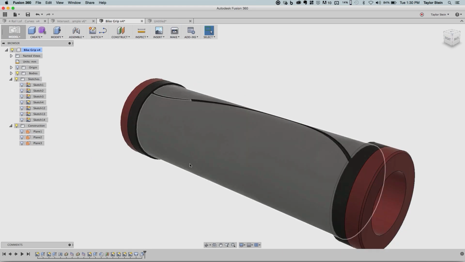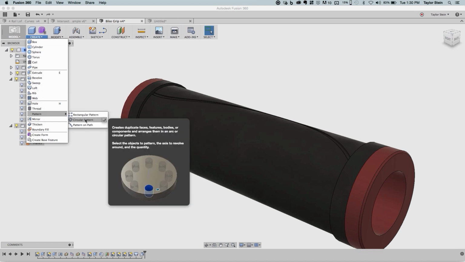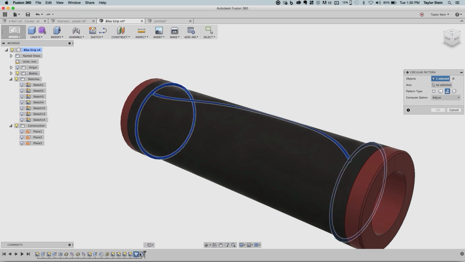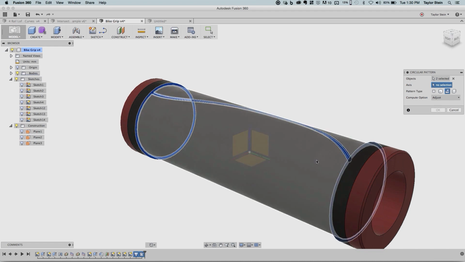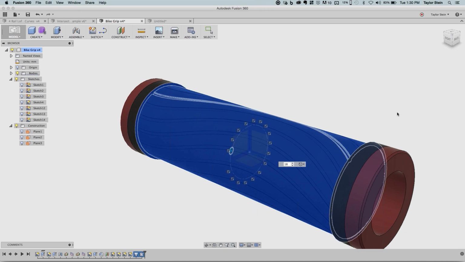And now if I wanted to pattern those 2 features around this cylindrical face, under Create, I can choose Pattern and Circular Pattern. For the objects, I'll have my filter set to features and choose the loft and the fillet features. And for the axis, I can choose any work axis, or I can choose any cylindrical face and it'll find its central axis for me. And for the quantity, really up to you. How about 18? I'll hit OK.